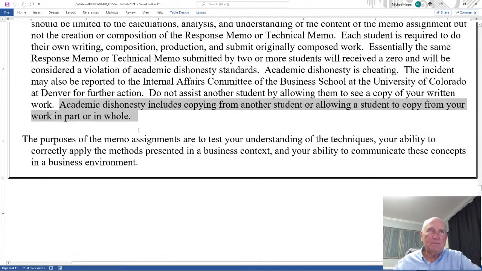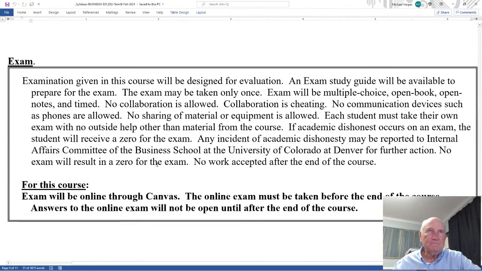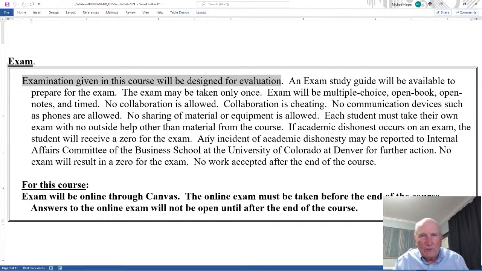The purpose of the memo assignments is to test your understanding of the techniques, your ability to correctly apply the methods presented in the business context, and your ability to communicate these concepts in a business environment. The exam given in this course will be designed for evaluation. Now, what I mean by evaluation is that learning happens in the quizzes and the homework. Communication happens in the memos.